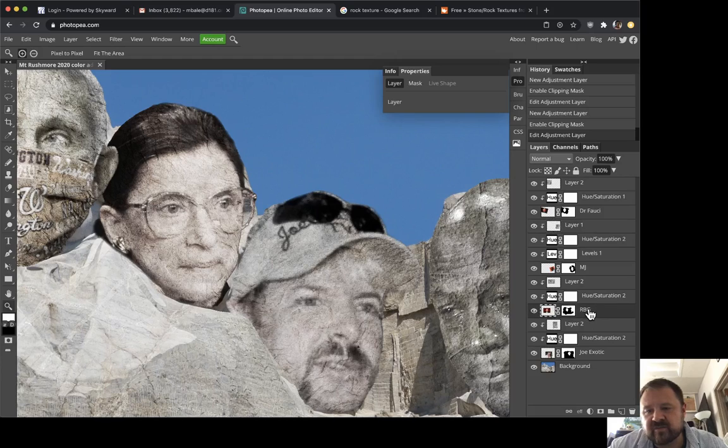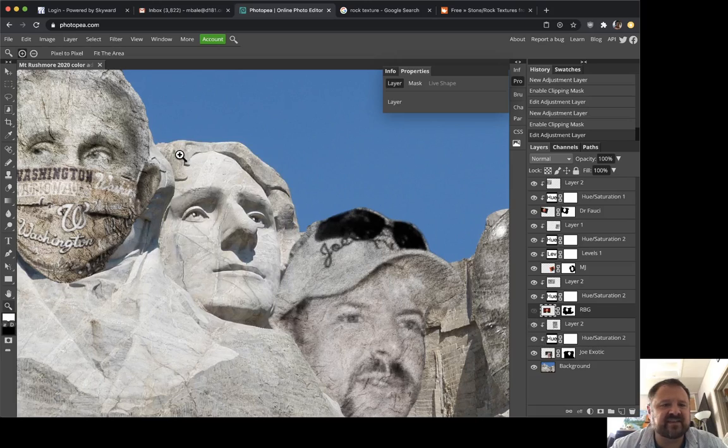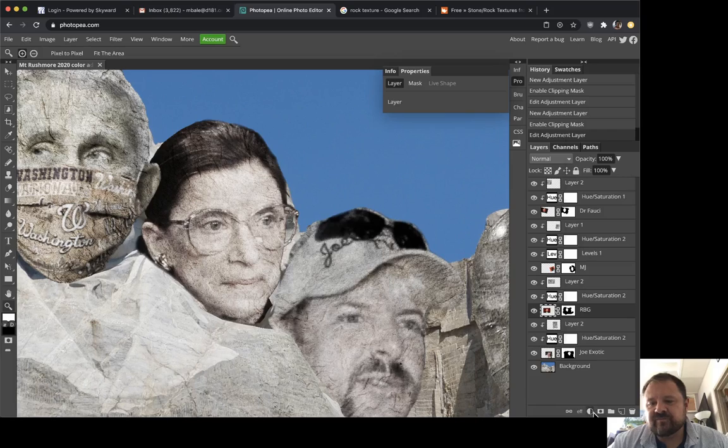So here's my RBG layer. Her hair is way too dark. It should not be that black, not at all. You'll see these guys, you know, Jefferson very famously had dark red hair, but when he's a stone sculpture, it looks like stone regardless.